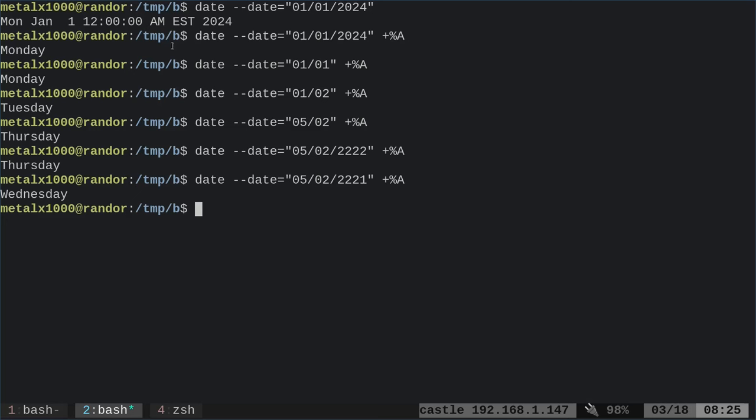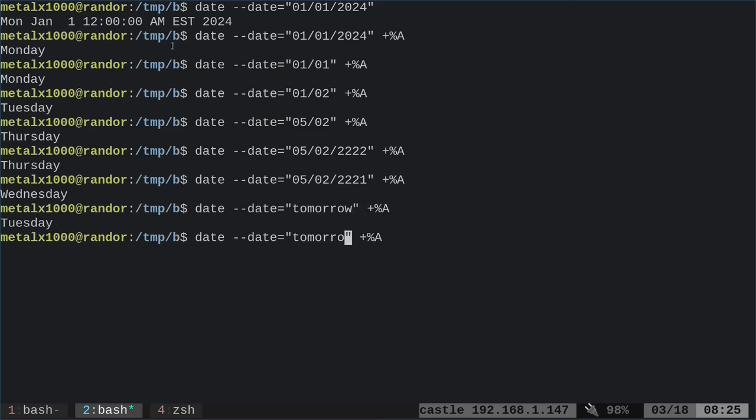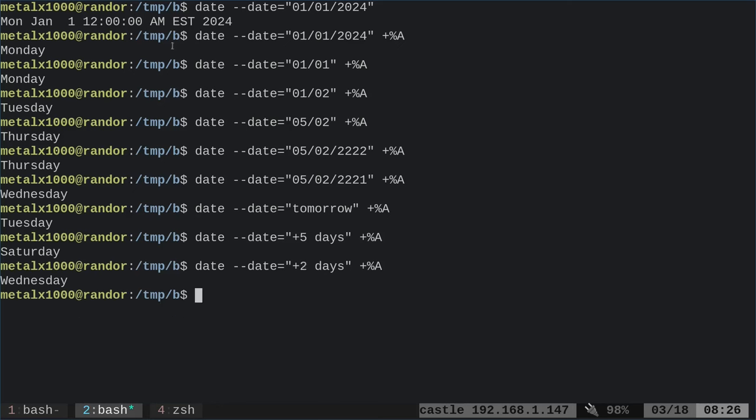So I can figure out what day of the week any date in the past or future is. Now, I could also say something like tomorrow, and it's going to know. Right now, today is a Monday. If I do that, it tells me tomorrow is a Tuesday. And you can also say plus 5 days. It's looking 5 days from now. 5 days from now is a Saturday.